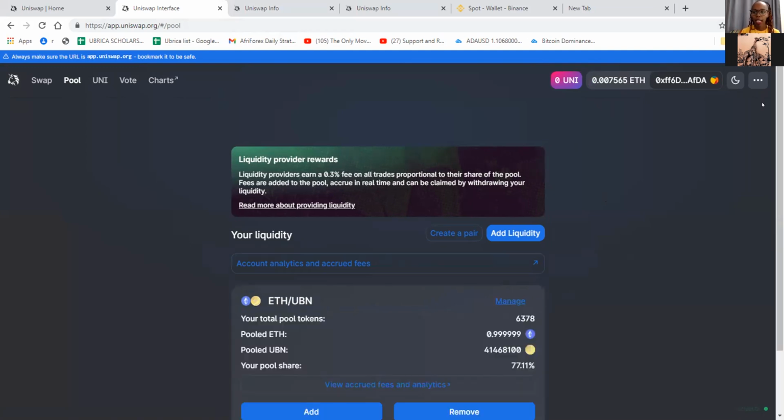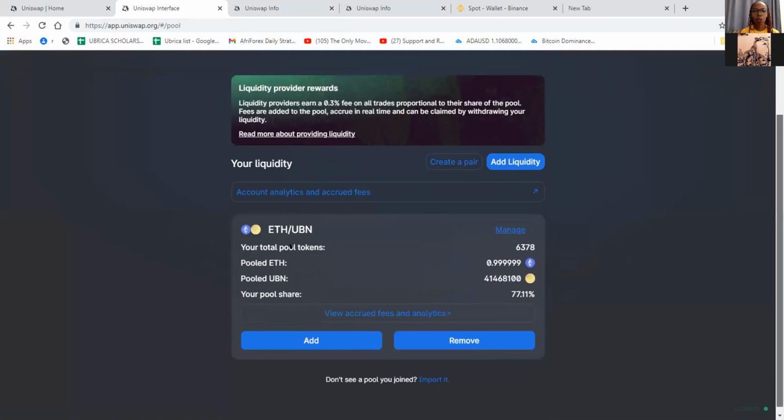When I click on manage, you can now see our total pool tokens in liquidity pool number 2 is 6,378. This is because we added more ETH and UBNs than the first pool. And you can see the pooled ETH is 0.9999. Sorry, it was supposed to be 1 ETH, but you can see it is 0.99999 some ETH. And then the pooled UBNs is 41 million UBNs, and then your pool share is 77.11%.